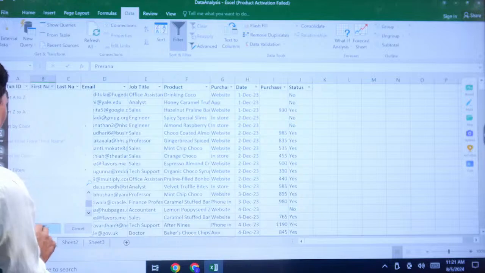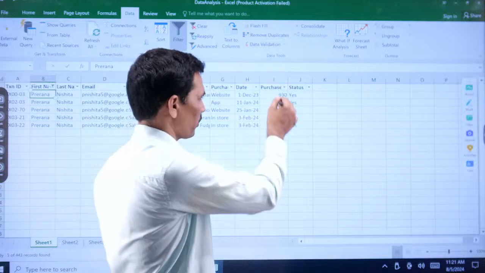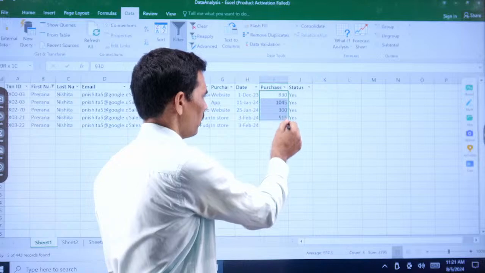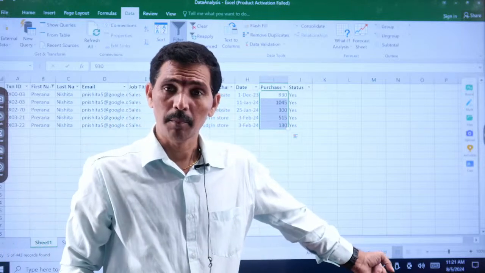Like Prerana. If you select it, here we can see that. Again, we need to know the status of it. We need to select all the fields. Also, the automatic sum will be displayed, but not this.